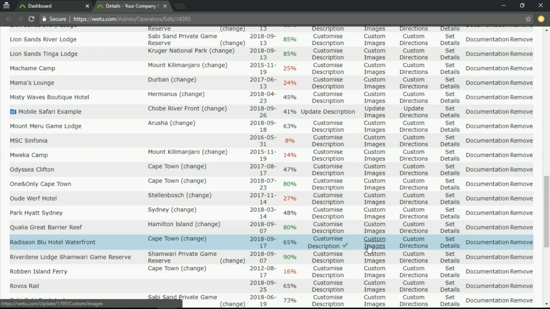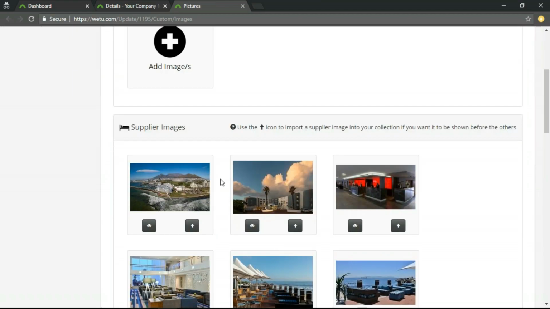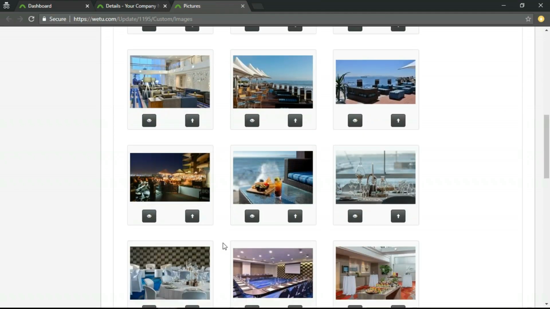The other content is the custom images, which you can then upload onto Wetu as well. So if you click on custom images, like so, it opens a new page. Now what you can do here, as it says at the top there, you can either add your own images to a collection of images, you can add supplier images to your collection, or if you do nothing, it continues to display the supplier images only. So these are the supplier images which have been uploaded onto Wetu by the supplier in the order in which the supplier wishes them to be displayed on Wetu.